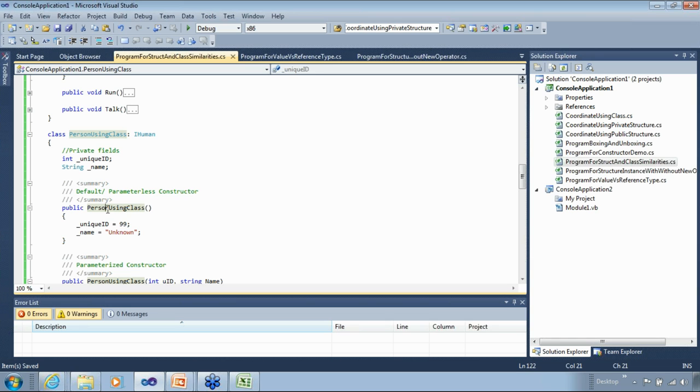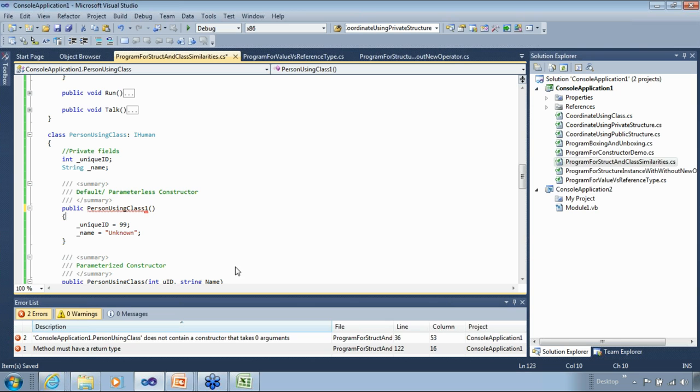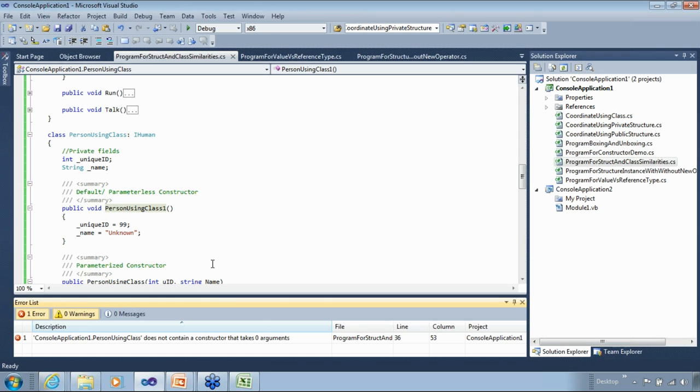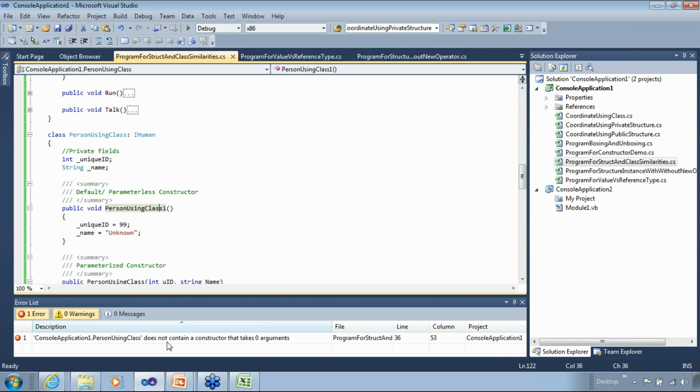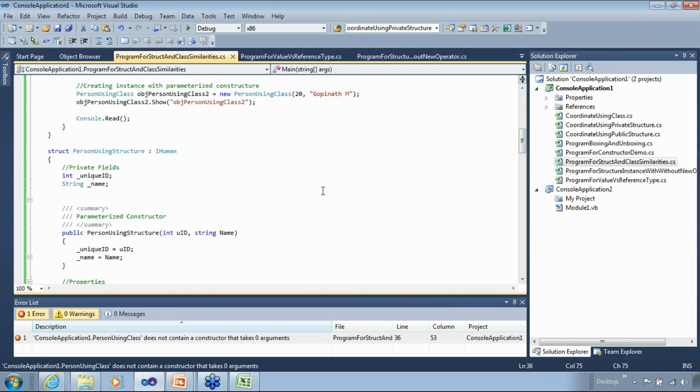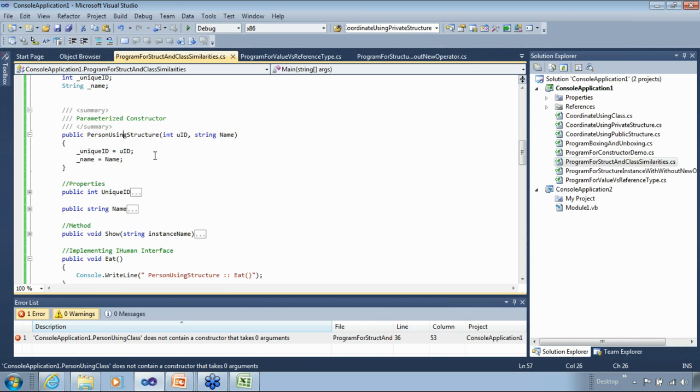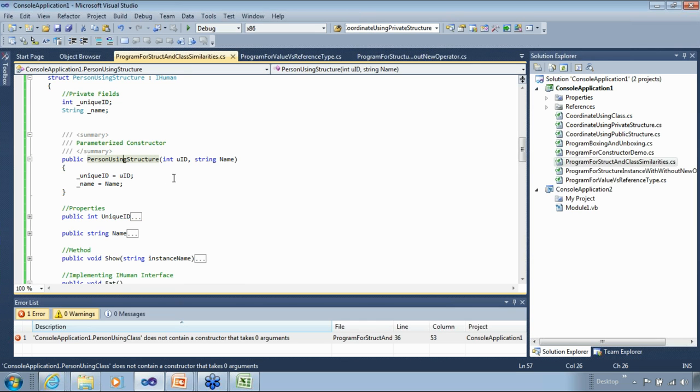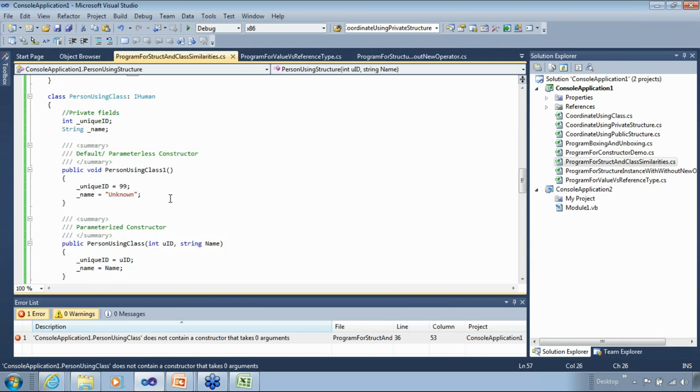If the name of this method is something else, for example class 1, then it is not going to be a constructor. In this case, I have to explicitly give some return type, say void, so this becomes a standard method. This is complaining about a different thing, because I'm making use of the default constructor here, and I don't have a default constructor. When I have a parameterized constructor, I must also have a default constructor.